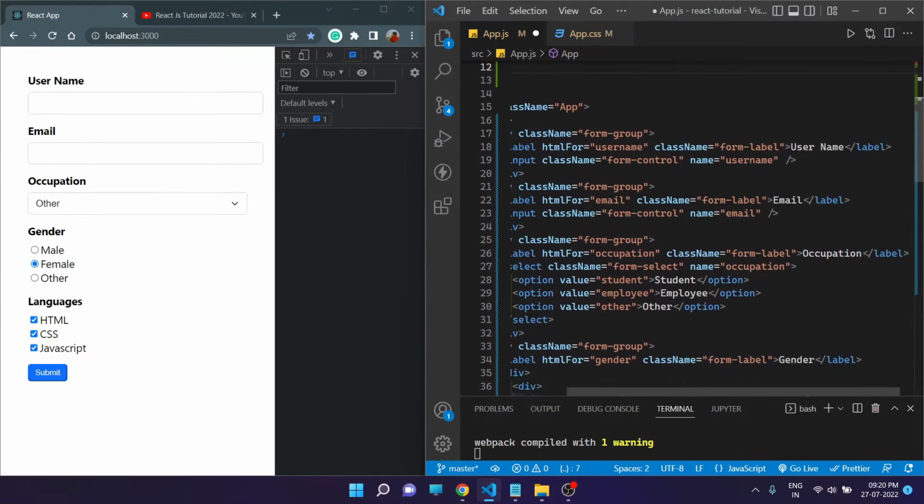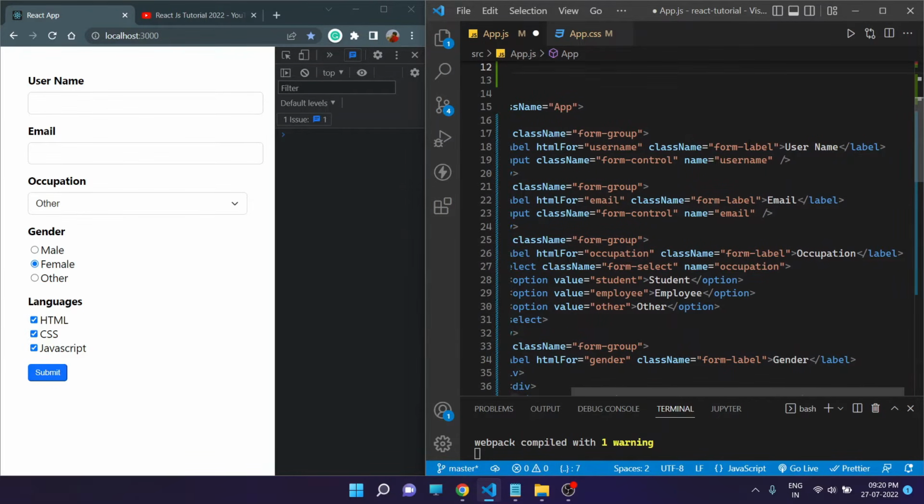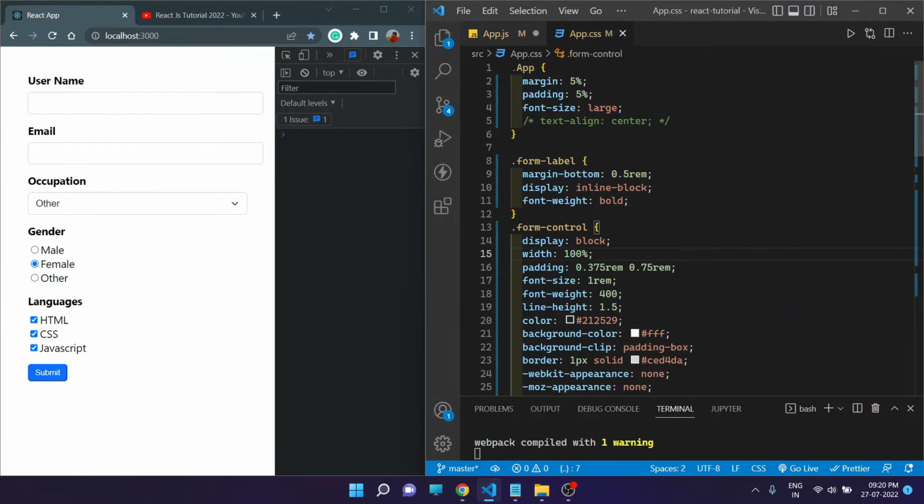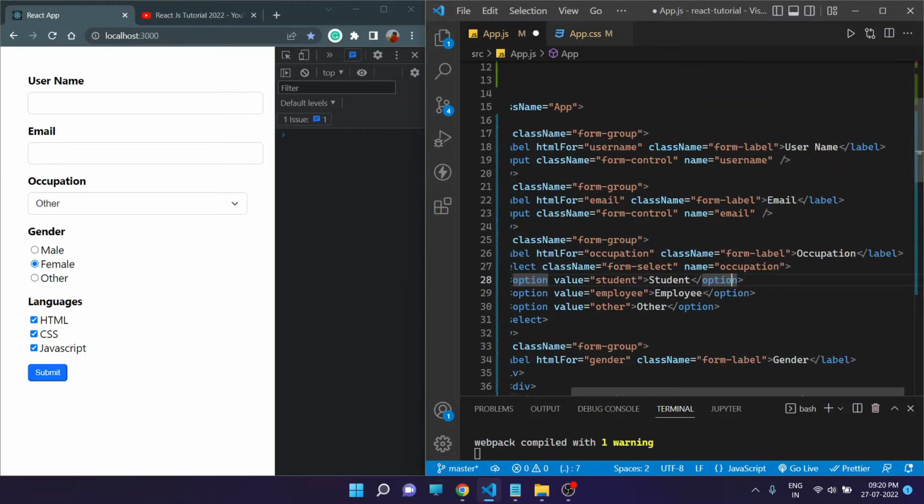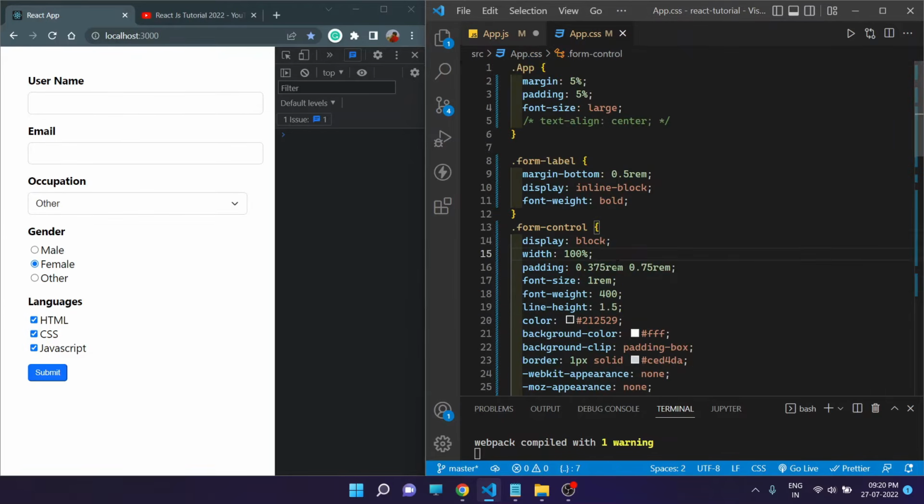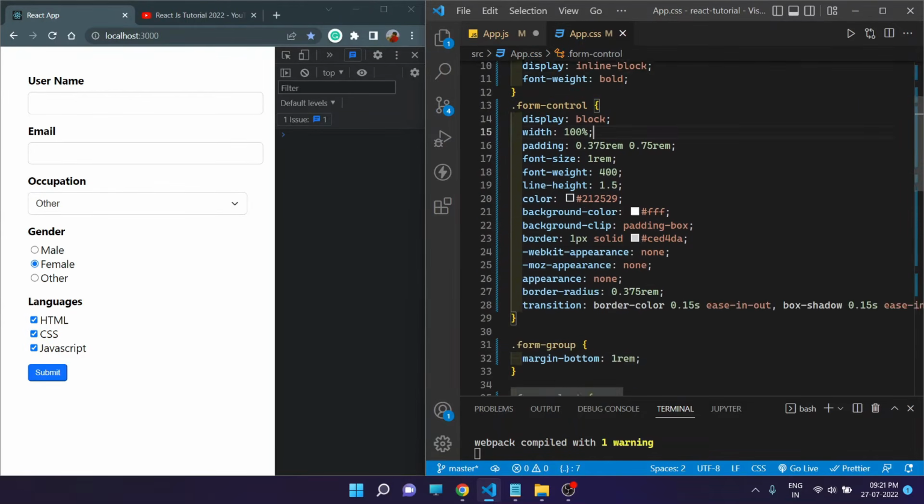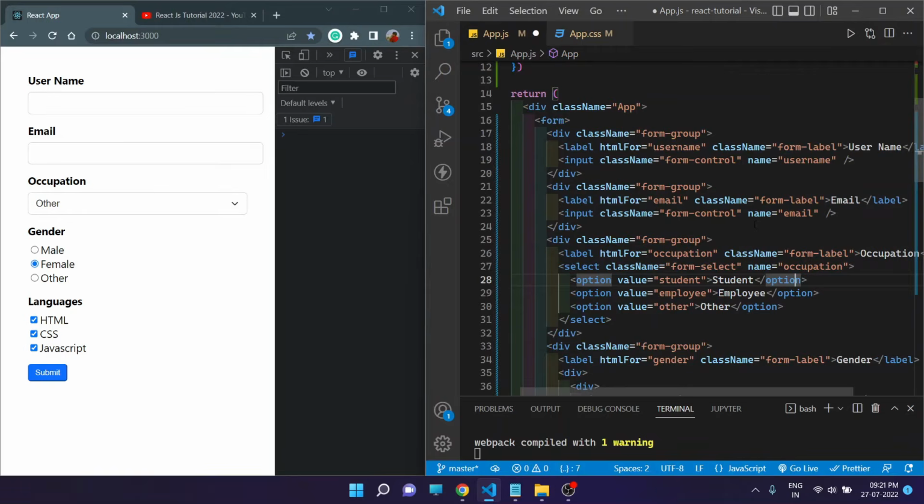What we need to do, you can see here is the label, and I also put some CSS classes here for better styling. You can see all of this code in the source code in the description of this video, so please download it to see all of the styling that I put here. Okay, so let's get back to our topic.